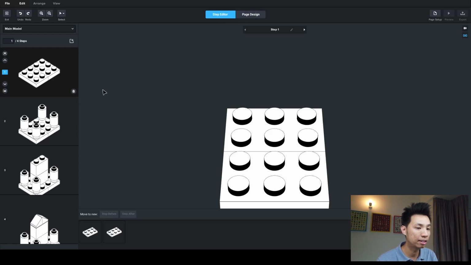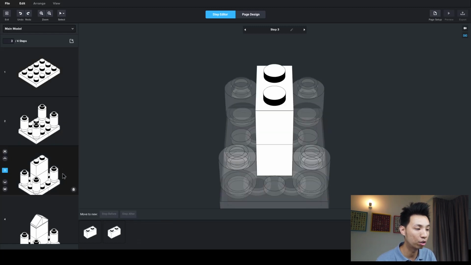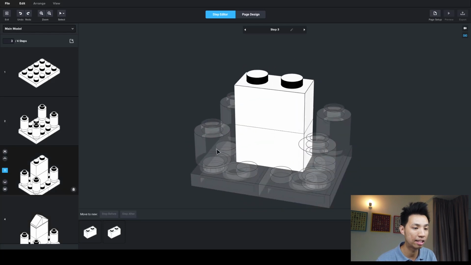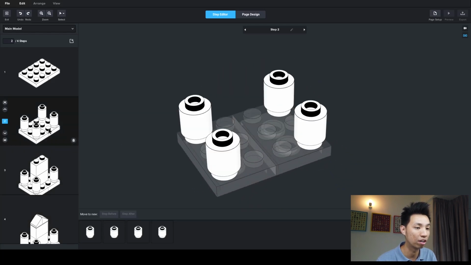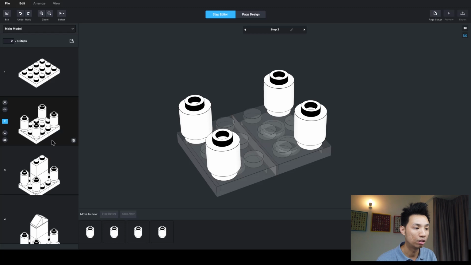In the step editor, this is the page for you to see the steps that you already created on your model previously. Then you can rotate and see clearly whether the steps you created are correct or not. You can notice that when you select the current step, let's say step number 2, the bricks used in this current step are in solid color, whereas the bricks you already built in the previous steps are in transparent color.